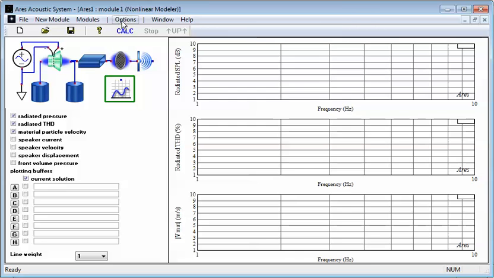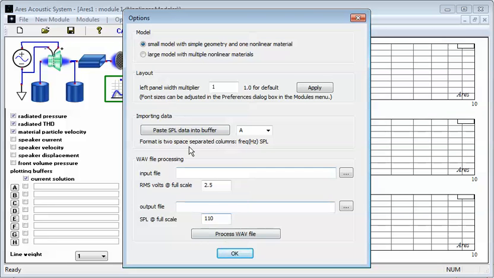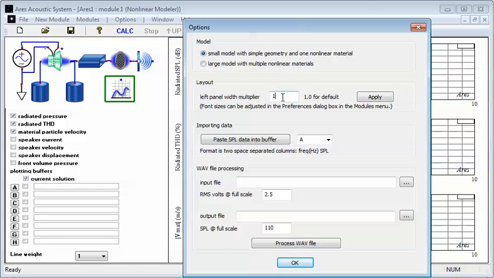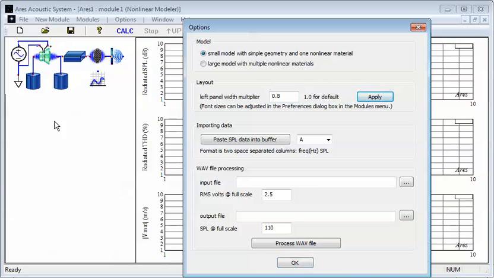There's also an options dialog box that can be used. We'll cover this in greater detail, but one of the things you can do here is change the size of the screen. This left pane here in the main window, you can adjust how big it is by changing this parameter. So if I change it to 0.8 and hit apply, it'll shift that over a little bit, so you can give yourself a little more room on the screen if you feel like you need it. I'll change this back to 1 and I'll leave it there.